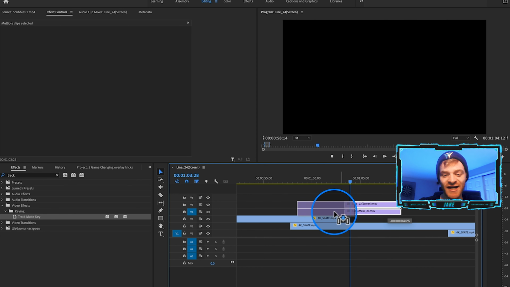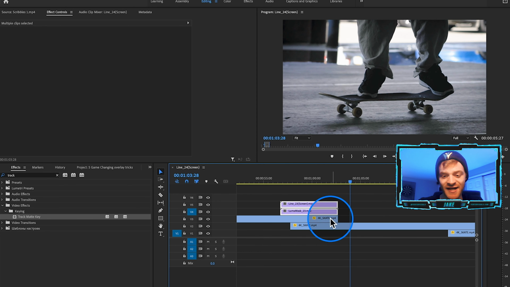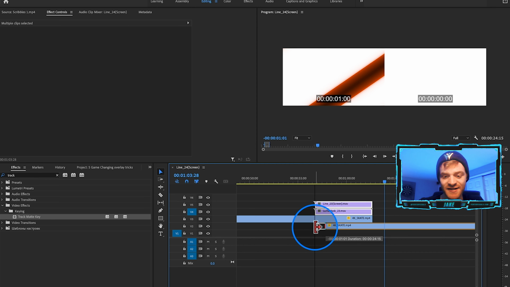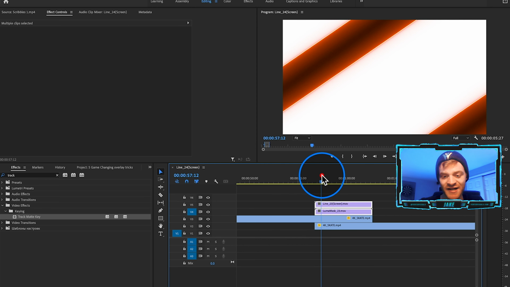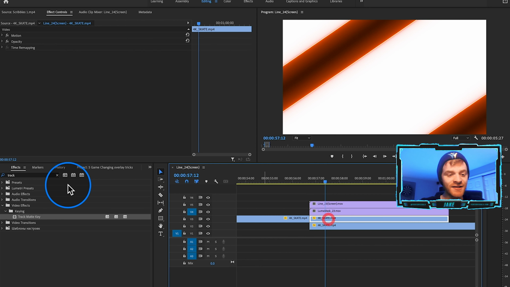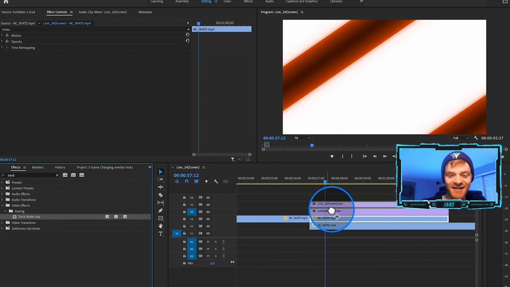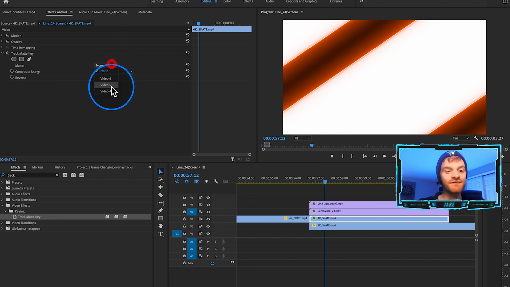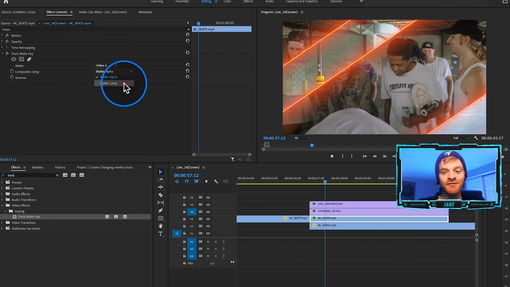Now what I'm gonna do is just drag this transition over so that it lines up with our clips. Drag this clip that's underneath a little bit farther out here. Let's cut this top clip, make a cut right there. And then you guessed it, we're gonna put a track matte key onto that layer. Change the matte to video 4 and change the matte alpha to matte luma.